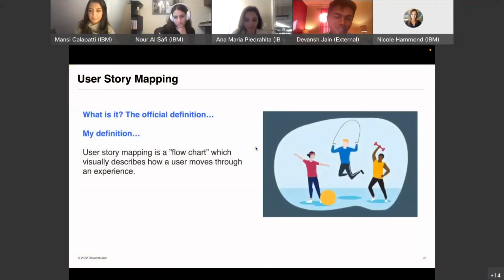User story mapping, what is it? There's some official definition. My own definition is it's a flowchart that visually describes how a user moves through an experience. And so we were actually going to do an exercise here. That's why this picture.